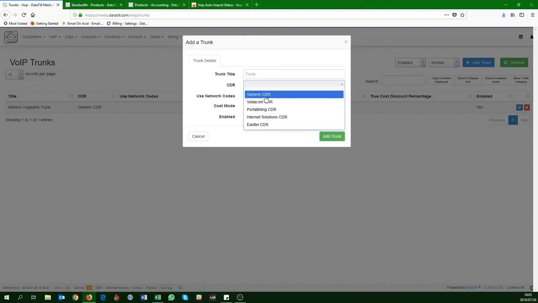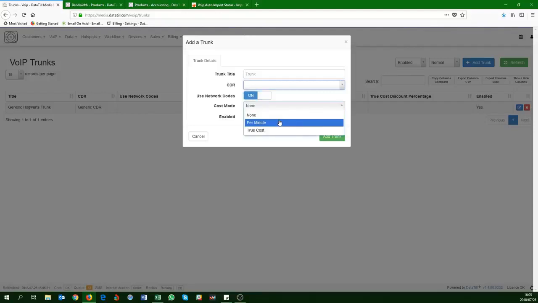Users can then choose to switch on network codes. Network codes are the fields in the CDR that are short codes for the call destinations. The cost mode found on the trunk is simply checking the amount that the carrier is billing you, this will calculate it as well to make sure that the total you get here matches the total.